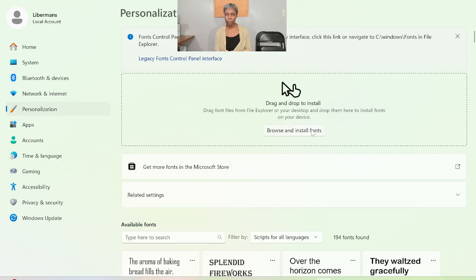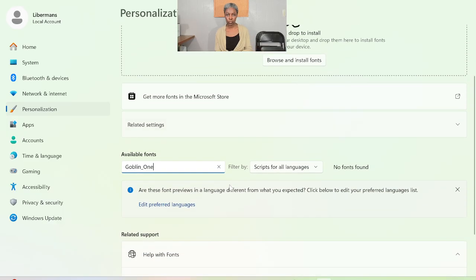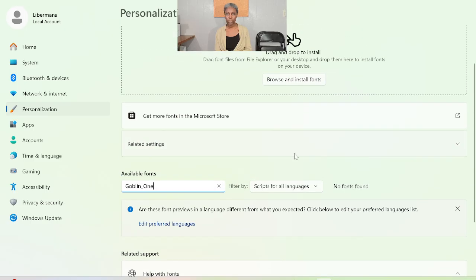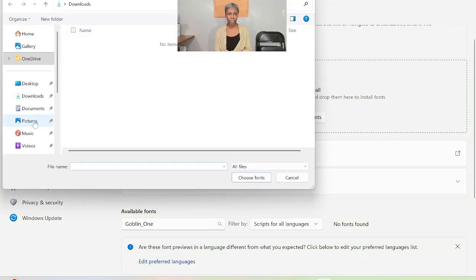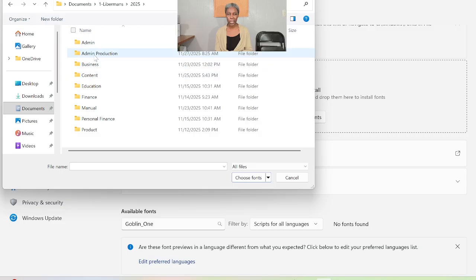browse and install fonts. Drag and drop to install. So you see, it's giving you ways you can do it as well. It's giving me a way here to search a font. And let's see, and I'm not seeing it, so not found. So it's taking me back there, and I can just go to where my font is. Maybe that's the way I have to do it.